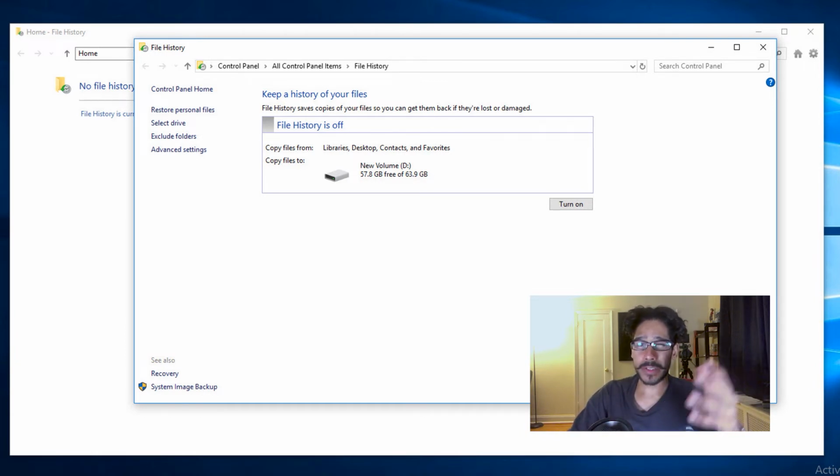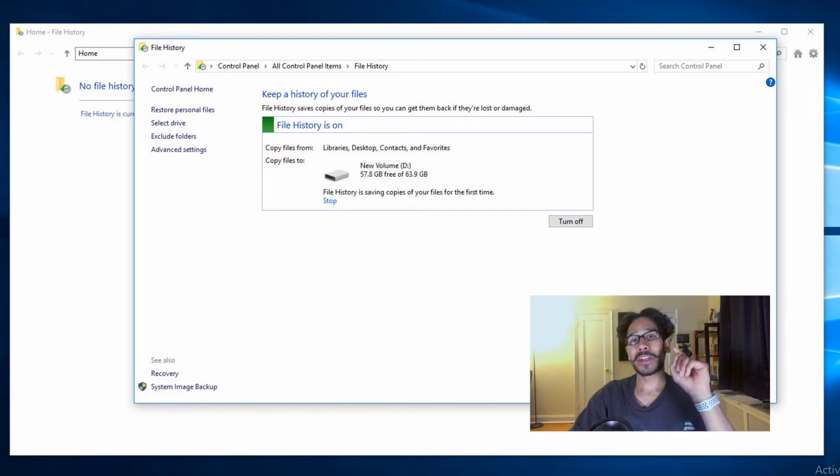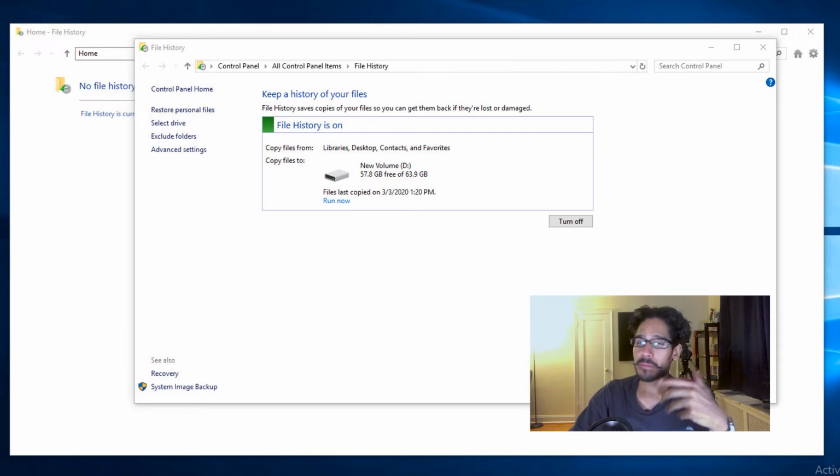Your file history is going to scan your machine to make sure it has a hard drive so it can create the file history stuff for you. So it's super simple. Click on turn on. It's going to start turning on, and it's going to start doing its first snapshot throughout your entire system. Once it's done, you're good to go.